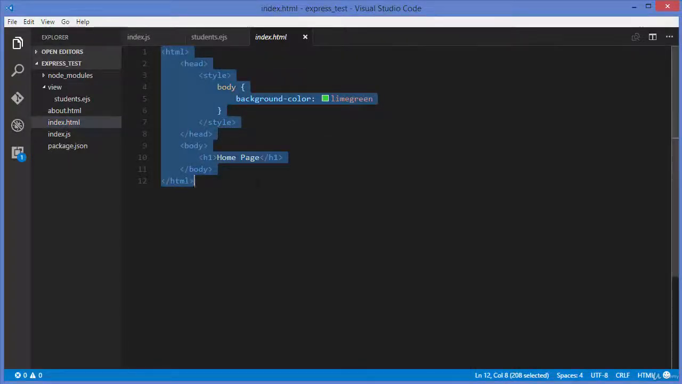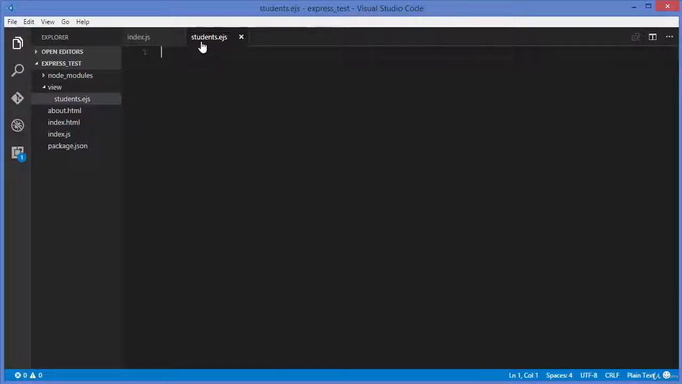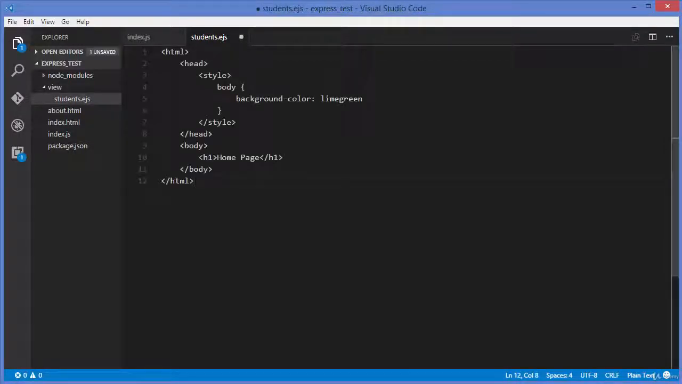So for example, I'm going to just copy this code from my index.html, which doesn't have much. It just has the body of the HTML page and the main h1 tag, right? So I'm just going to copy, and then in the student.ejs file I'm going to just paste this code, right?